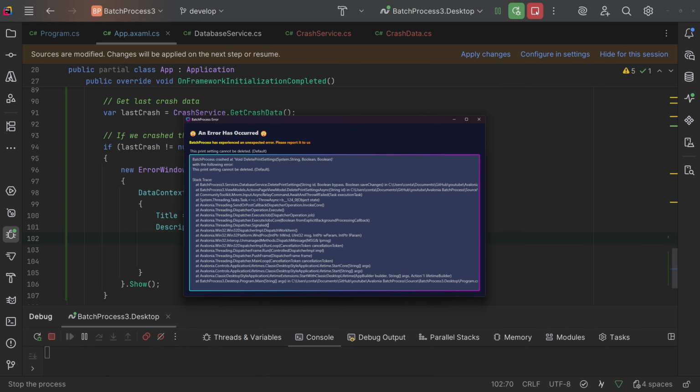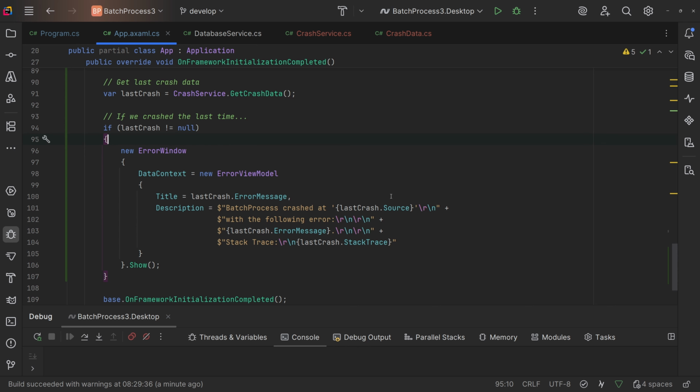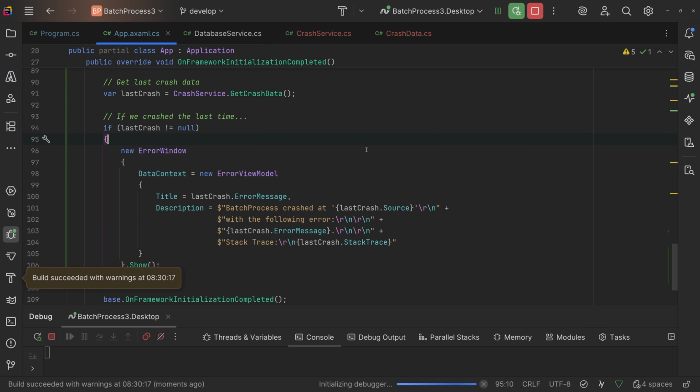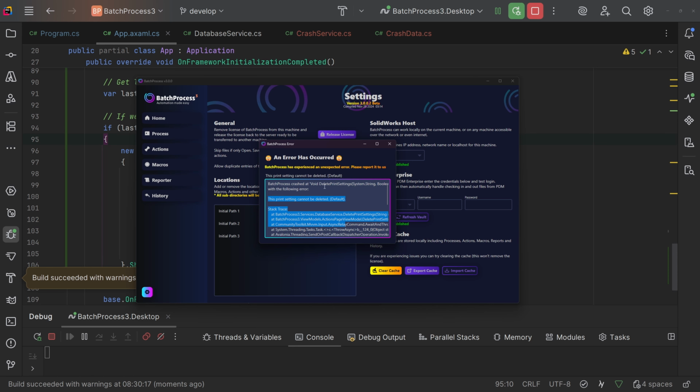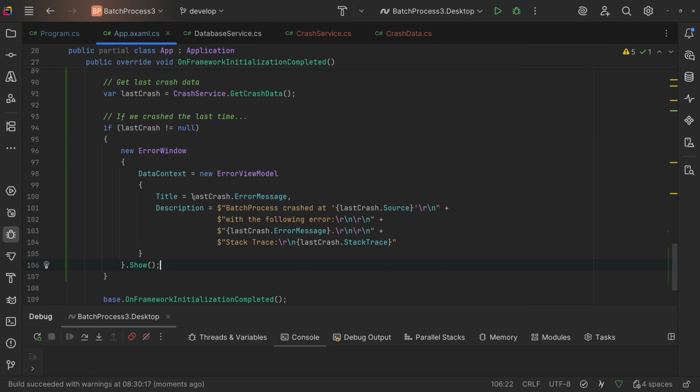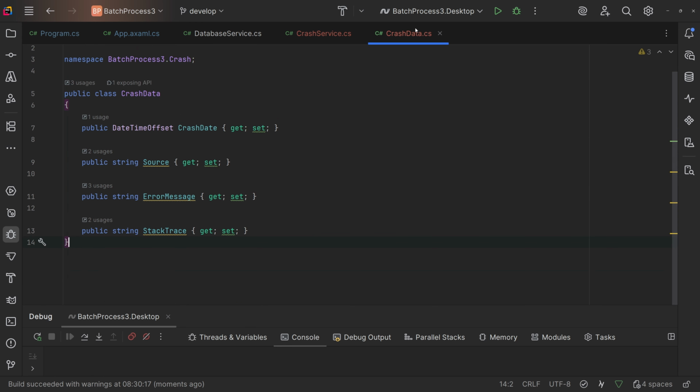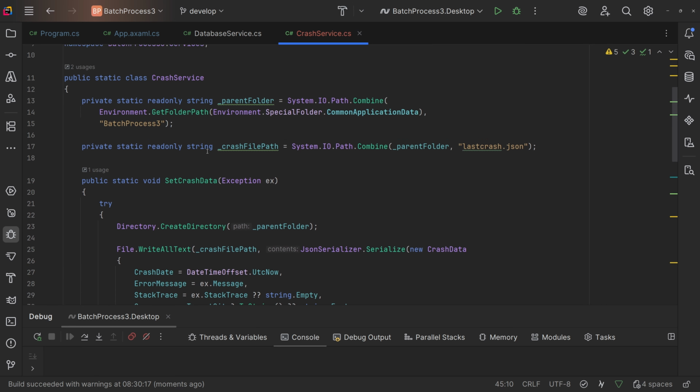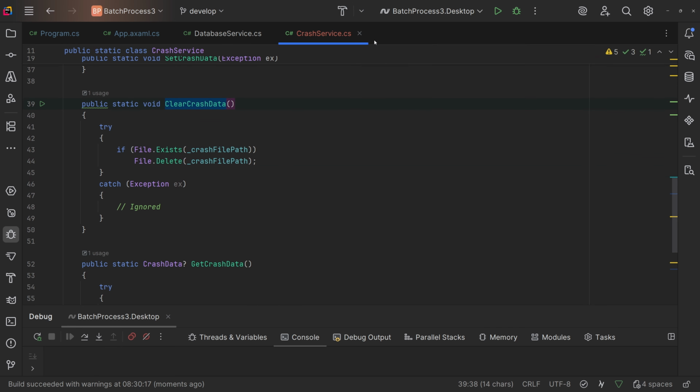That doesn't matter. But at the minute, we don't delete the file. So if we restart the application, it's going to just keep reshowing this crash data, even though we've dealt with it. So that's just going to pop up and keep reshowing this. So what we need to do is delete that file. We have the crash service with clear crash data, so we need to call this.